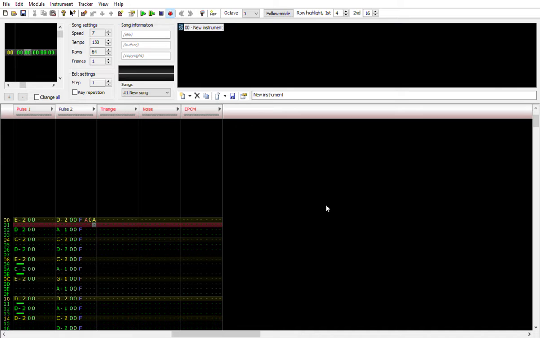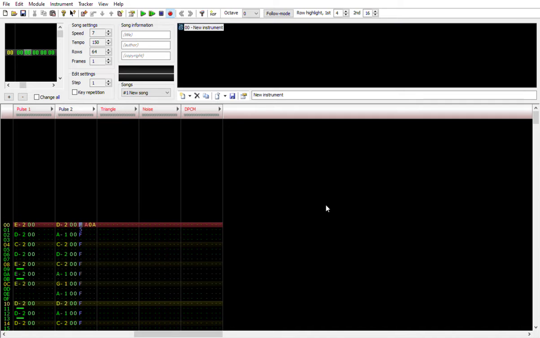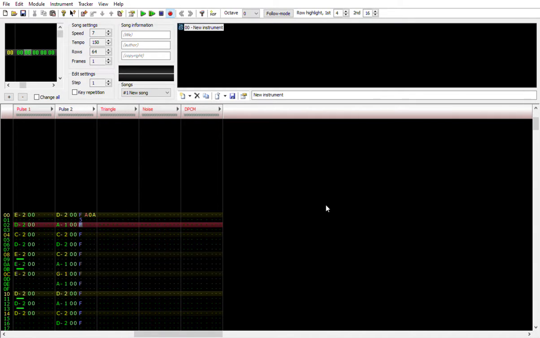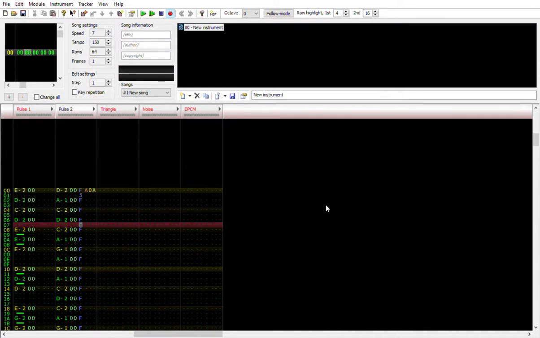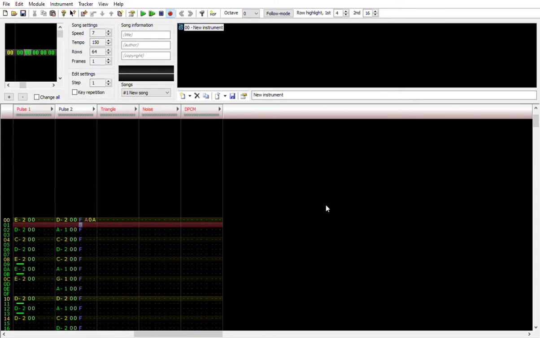So F, which is 15, minus A, which is 10, meaning this note is actually at 5. So it basically slides from 15 to 5, 15 to 5, over and over. So it gives the illusion of the note kind of calming down. You know what I'm saying? Like it gives the illusion of the note having a cutoff, and it slows down. So yes, that is the effect column.